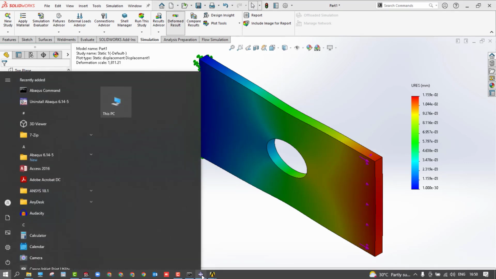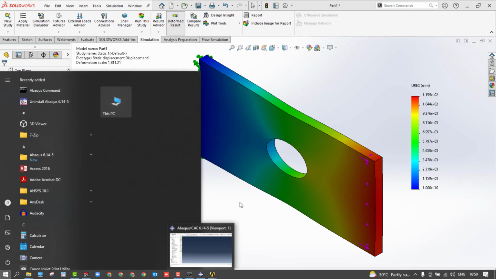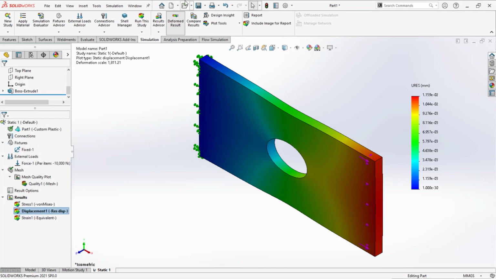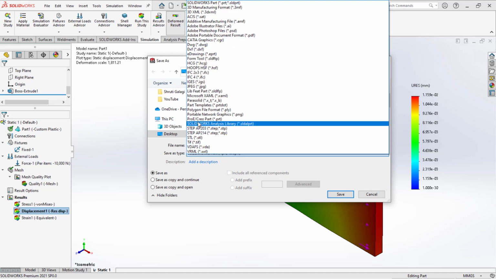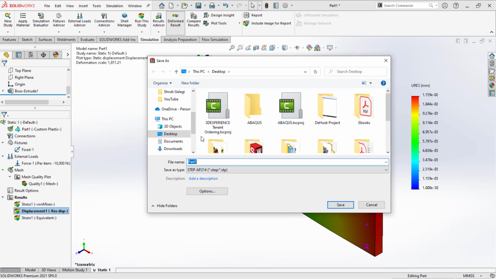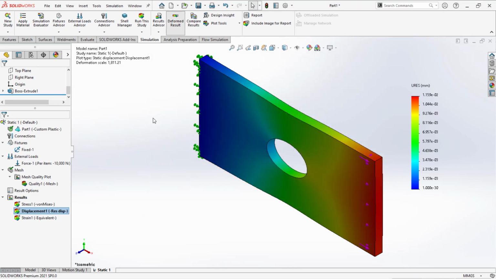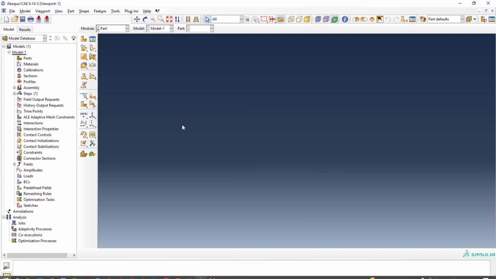Now we'll switch to ABAQUS and run the same analysis. Before that, I'll save this model as a STEP file so that I can simply import it instead of designing the same thing again. I'll name it plate with hole on the desktop and save it. Once this is done, you can directly go to ABAQUS.